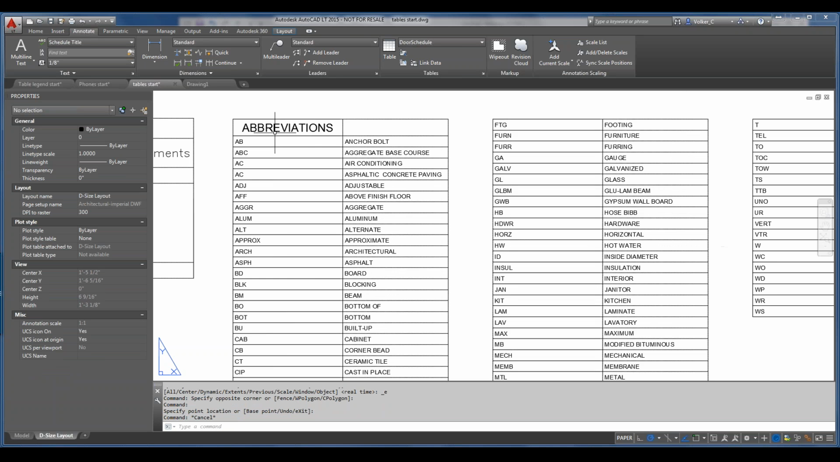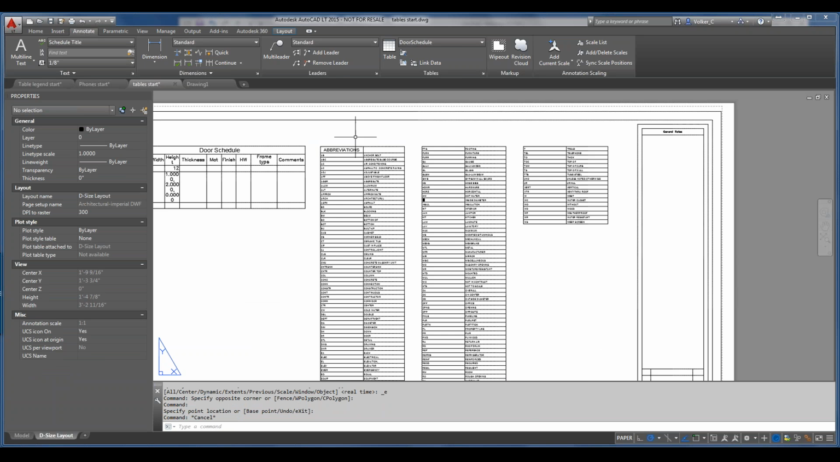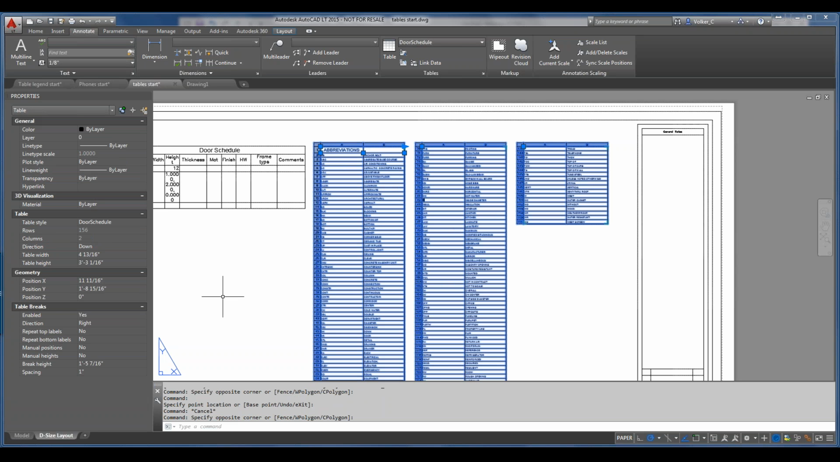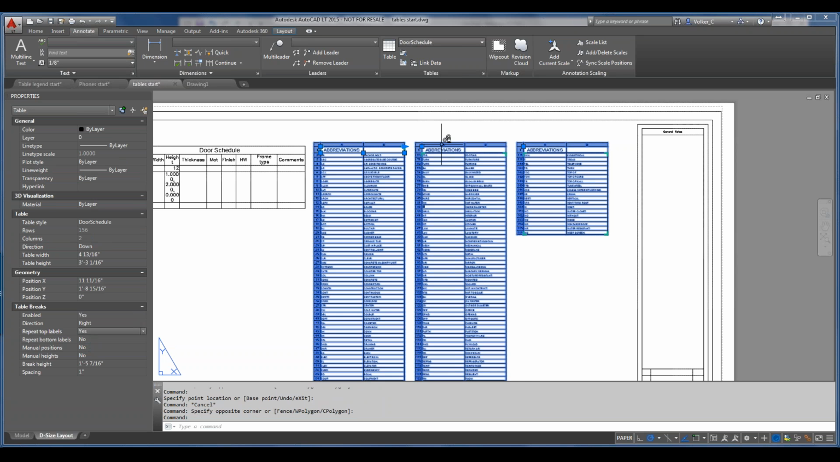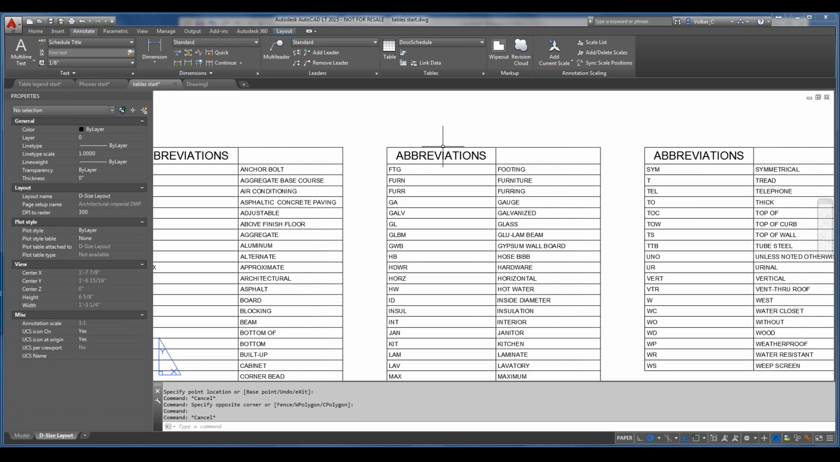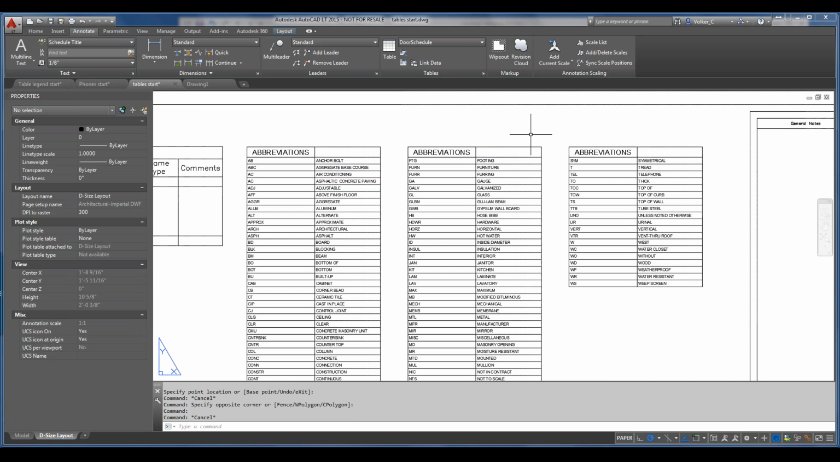I would like to see the header on each one of these tables. So the way to do this is I'm going to select the table, and this is why I changed this to a header row. Had it been a data row, it would not populate that top row across all the other tables, or table breaks, I guess you could call them.